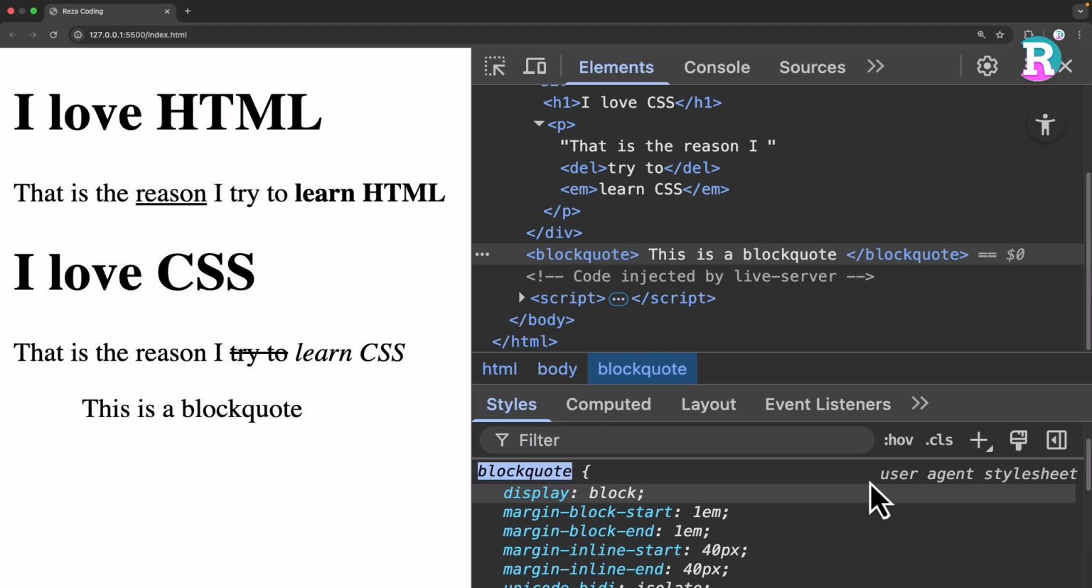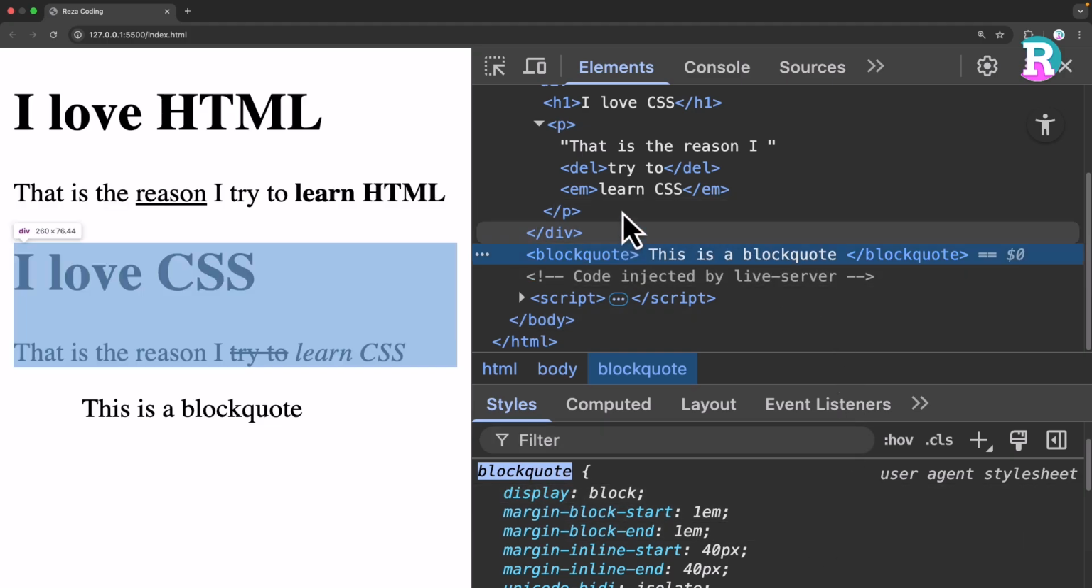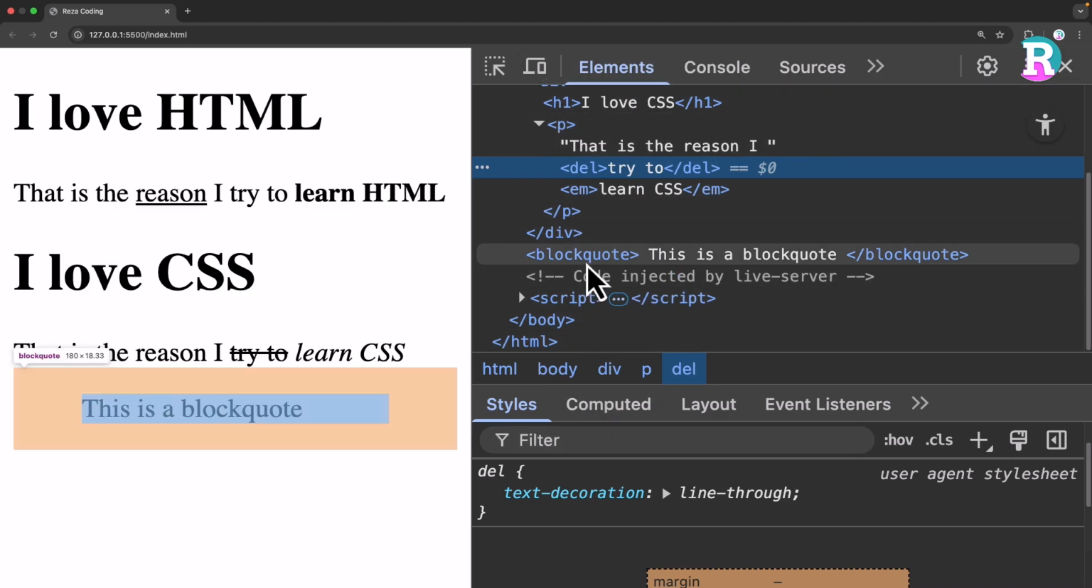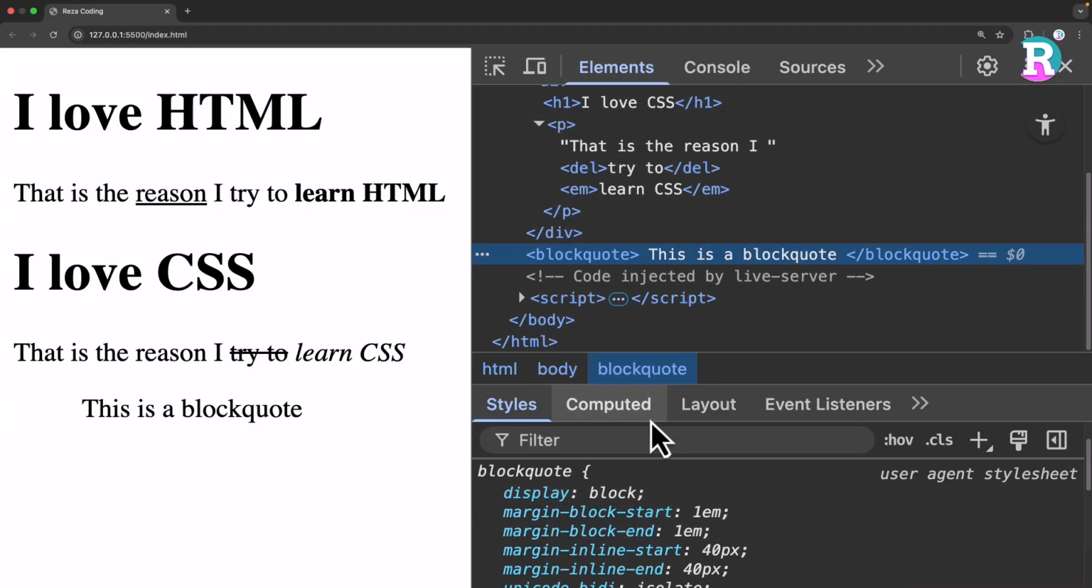By the way, as I mentioned before, if you want to see styles for any element, just click on the element inside the HTML section and it will show you the CSS. It's not necessary for now, but it's good to see the CSS properties before going inside CSS.